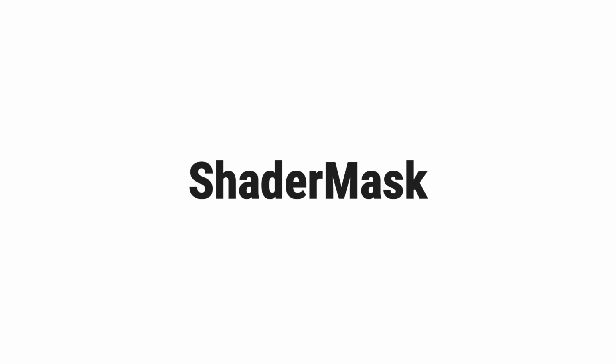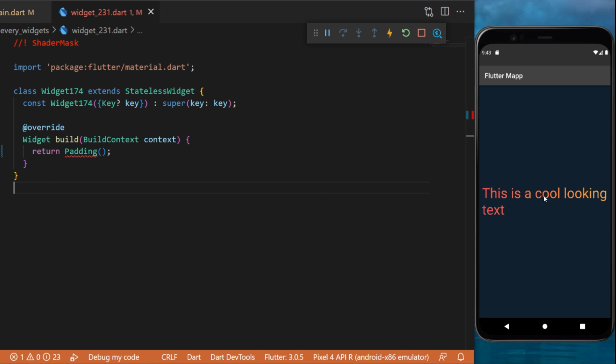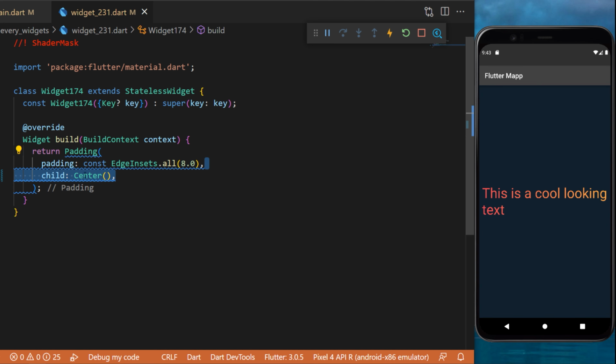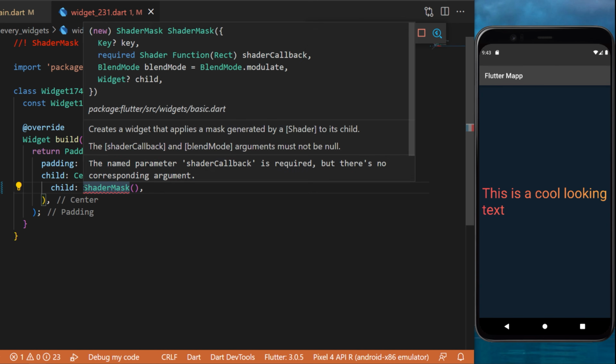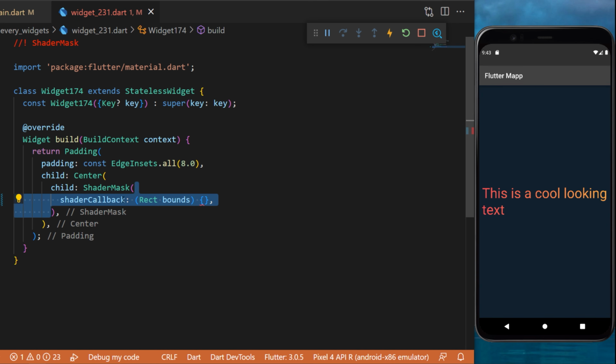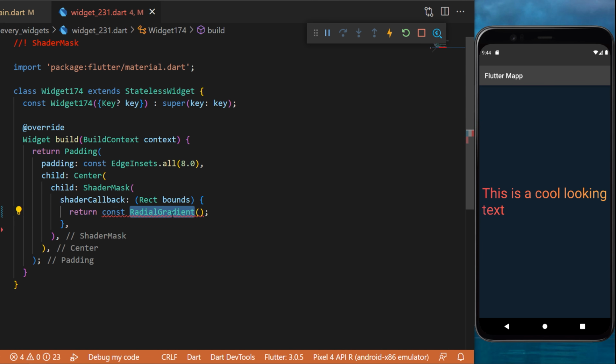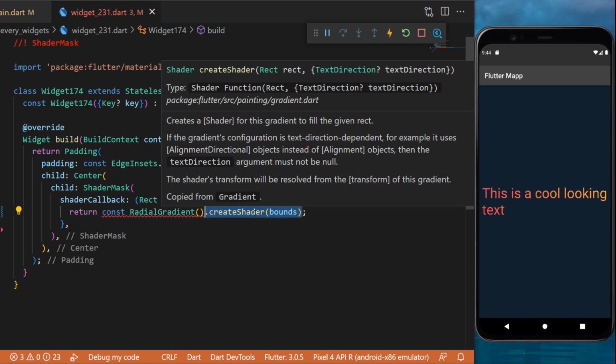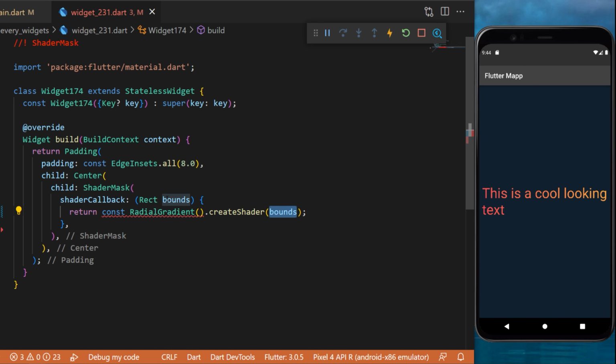The shader mask widget. This is a text with a gradient inside, and I will show you how to create this using the ShaderMask widget. Inside a padding, we will create a child center. The child of this one will be the ShaderMask. And inside you can use the shaderCallback. This one will give you access to the rect. The return will be a RadialGradient. And then you will need to say dot createShader with the bounds we just received.